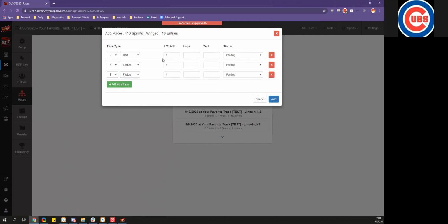So we can put in the number of heats here. So how many people are going to be going, or how many heats we're going to do. I only have 10, so that makes it real straightforward. We can put in our laps, probably not 54. That's a little excessive. And we can put how many go to tech right here. I can click add.